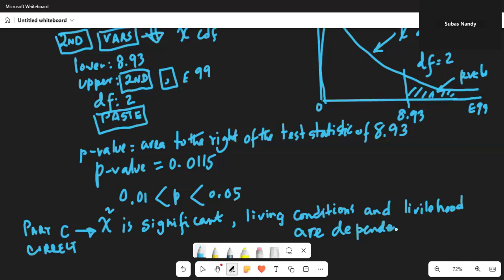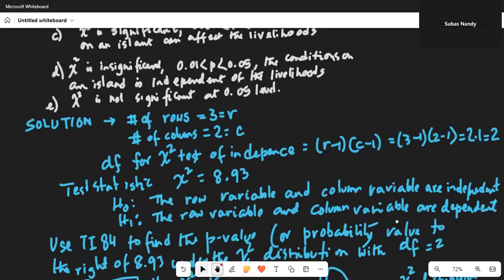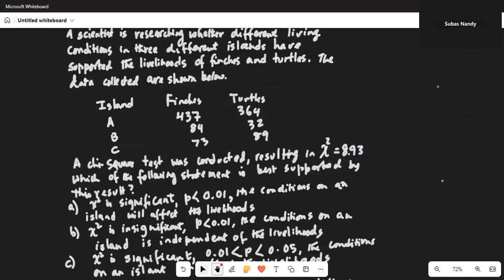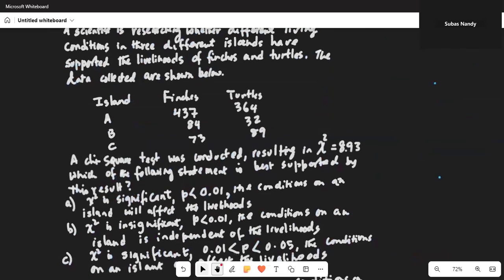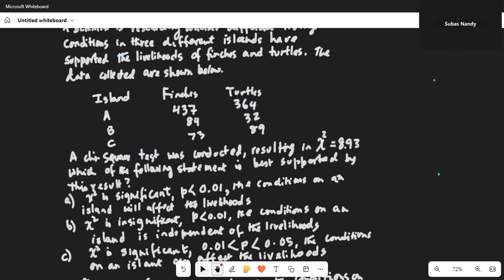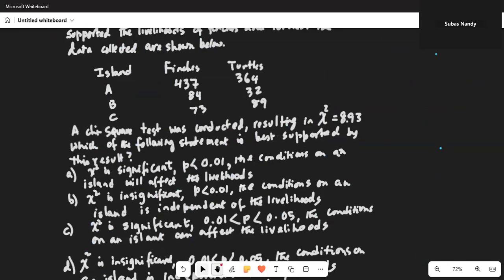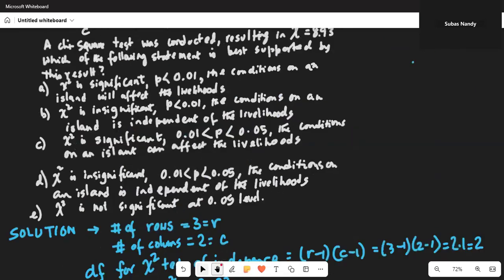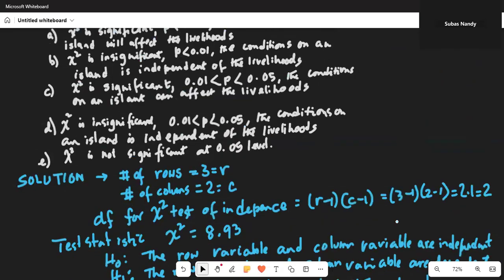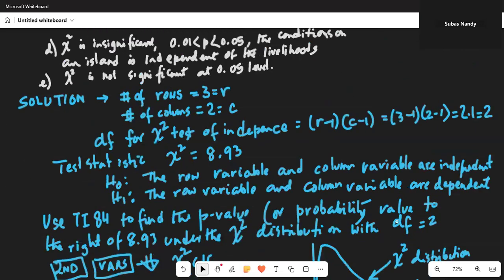Okay, so let me give you some important hints. So what did I do? Let's walk to the top of the problem. We looked at the data. There are three rows, three islands, and two columns, two kinds of animals. So number of rows is three, number of columns is two. Degrees of freedom is row minus one times column minus one. Three minus one times two minus one is two times one is two. Test statistic chi-square is 8.93.